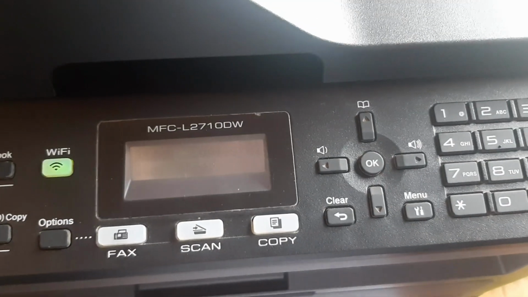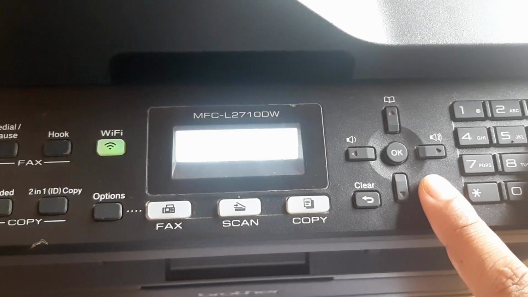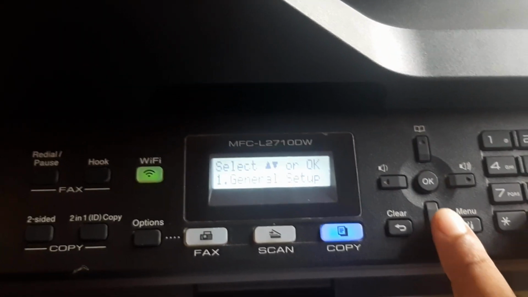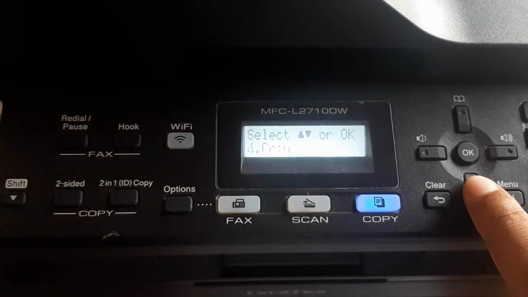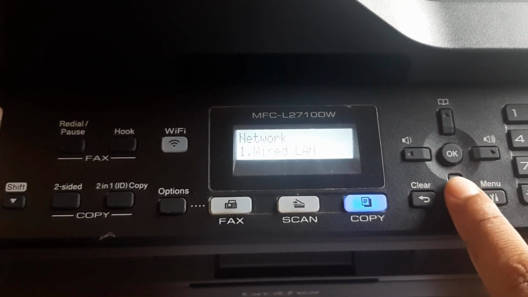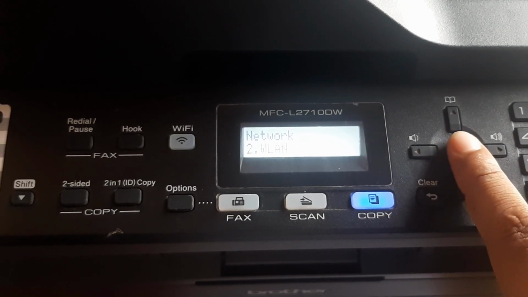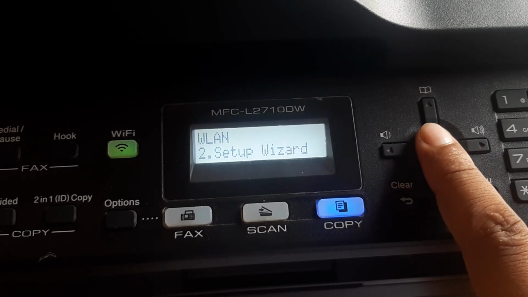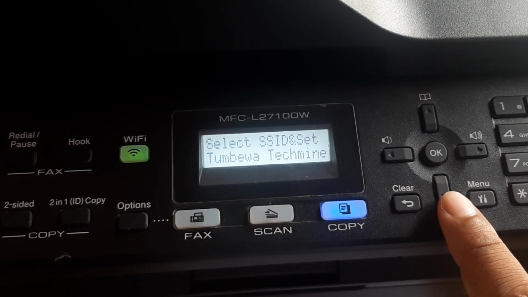the Wi-Fi. So in order to connect to the Wi-Fi, press the menu button, then go to network and press OK button, and go to WLAN and again press OK button, then go to setup wizard and press OK button again, and it is searching SSID.